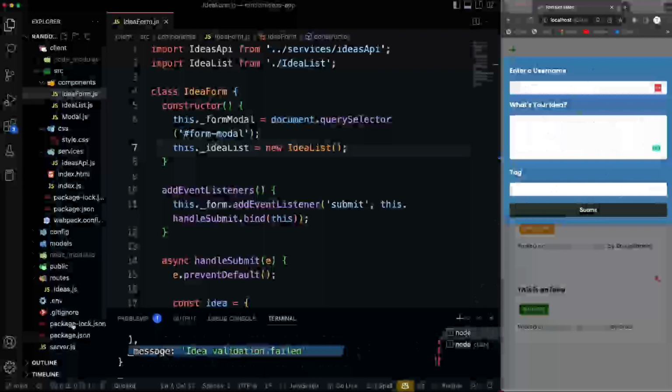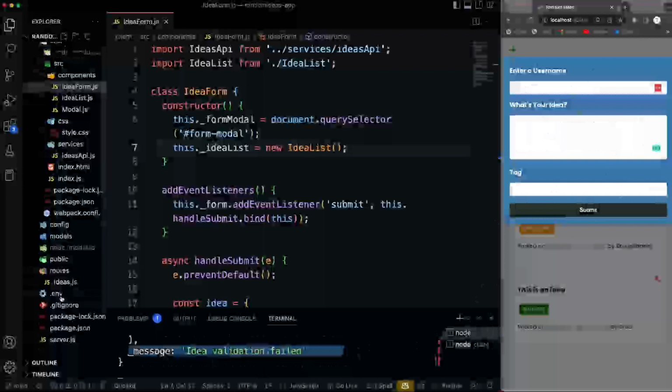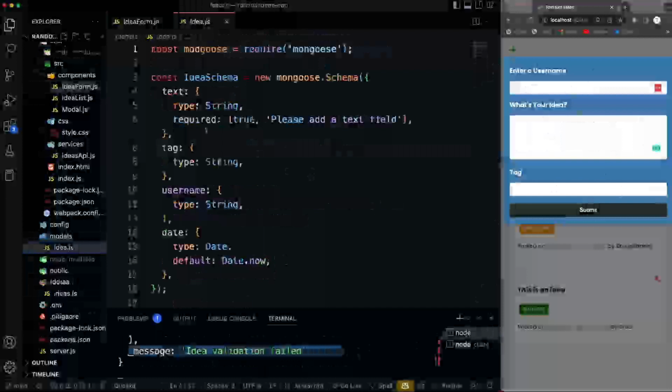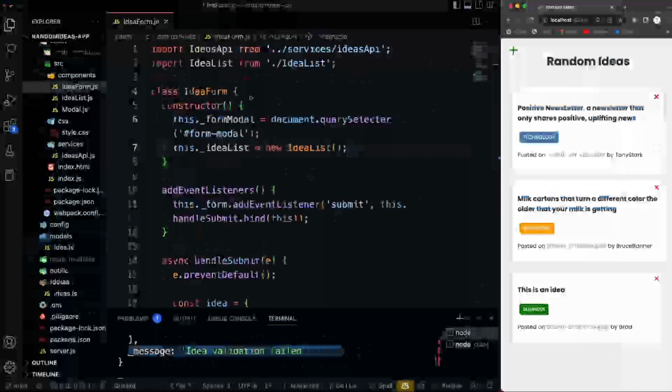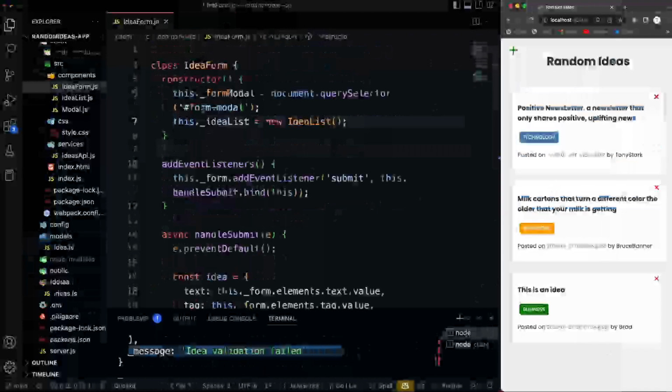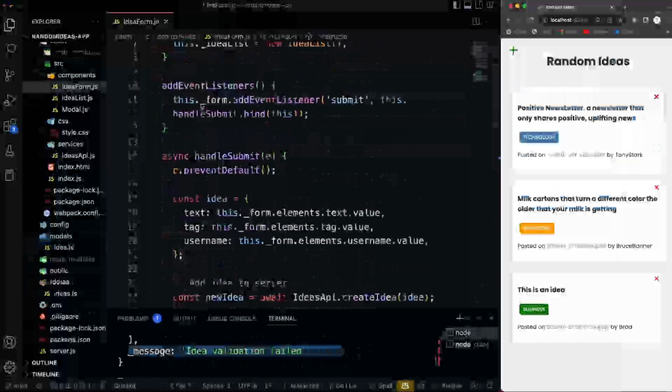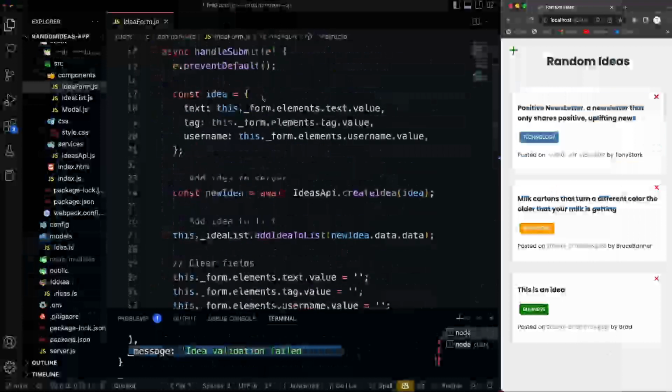And the reason for that is because in the back end, when we set up our model, so right here, we made text required, so it's not letting us submit, but we want to have some front end validation as well. So let's jump into idea form, and we're going to go into handle submit, and I just want to check for all the fields.